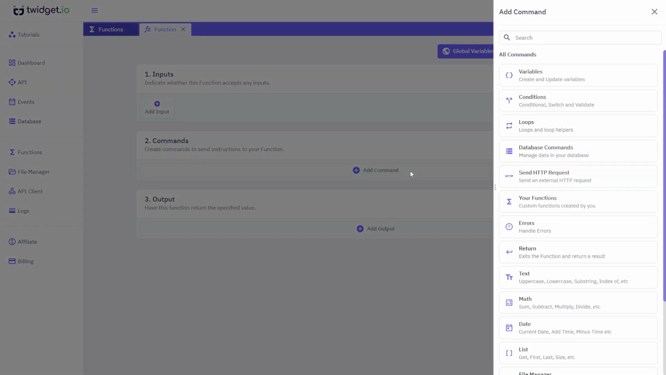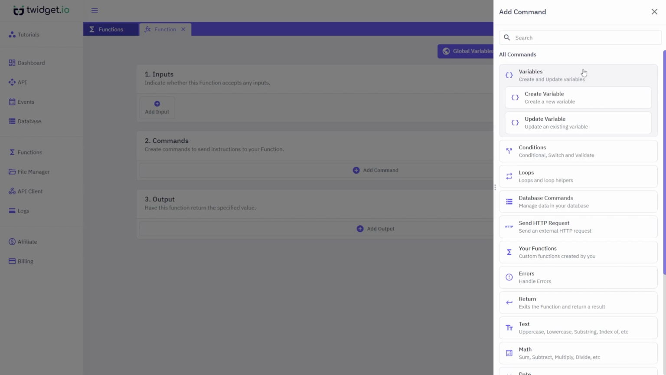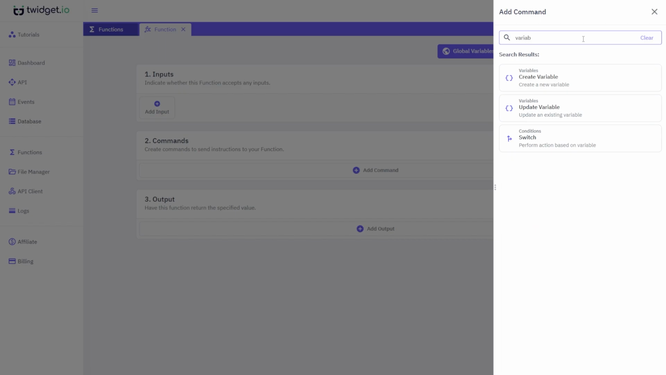This will open the command sidebar, displaying a list of available commands. Commands are generally grouped under command groups that hold related commands. Click on a command group to view all its nested commands. To find a specific command, use the search bar at the top. Enter the command's name, and you'll see a filtered list matching your search text.